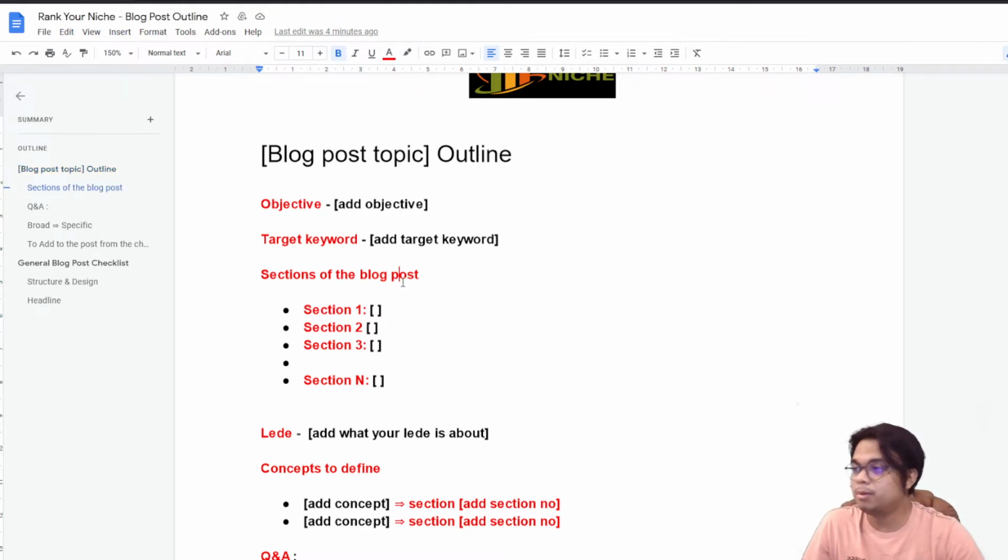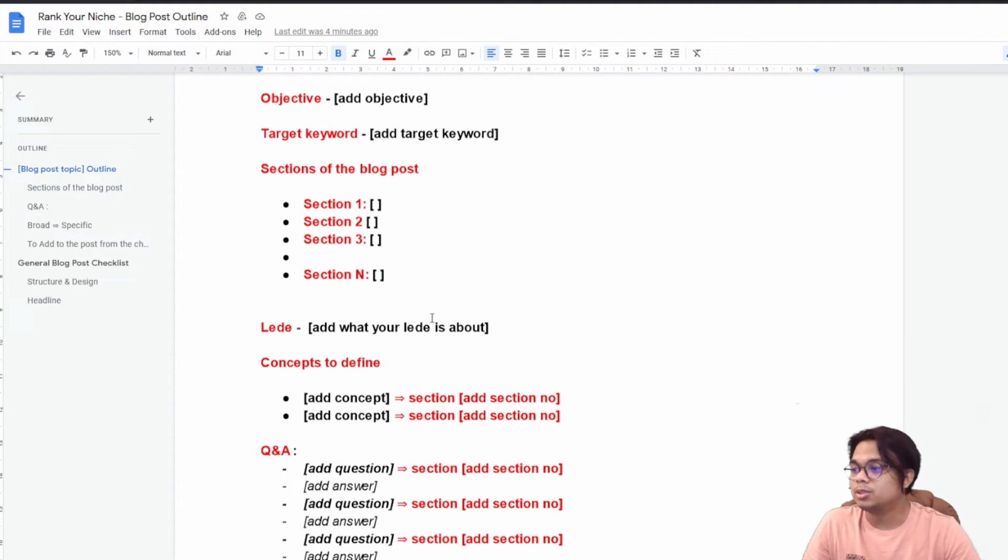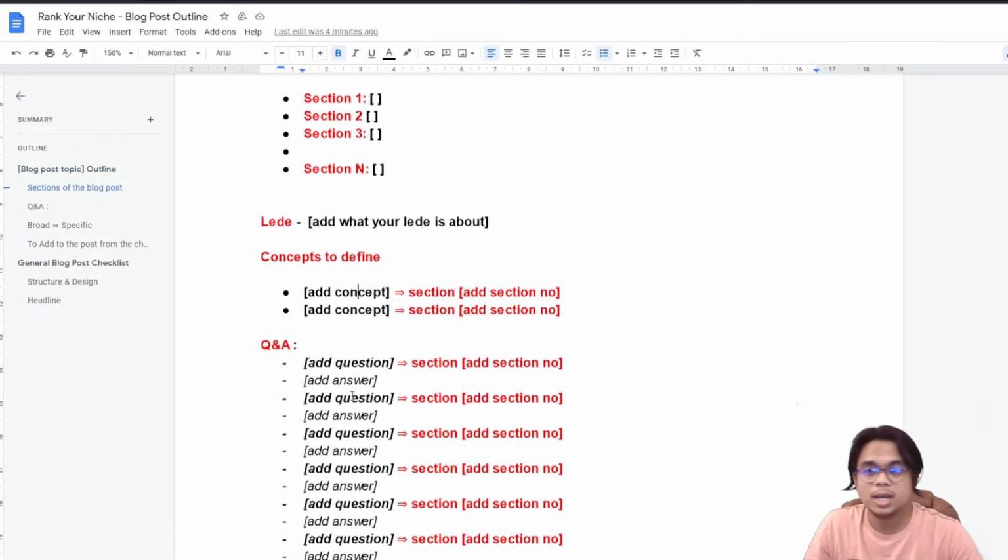So definitely your blog post outline contains sections. It's actually up to you how many sections you would like to include. As for myself, it doesn't even matter how many, for as long as it meets your objectives on your overall blog, so that's definitely okay. All right. So what is lead? Lead is actually a summarization of the most important aspects of your blog. All right. So concepts to define. You'll have to define your concepts here.